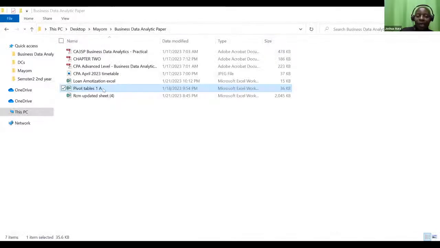How do you remove the blank? How you remove the blank is very easy for now. If you have a blank, for now, let me just see what to do here.